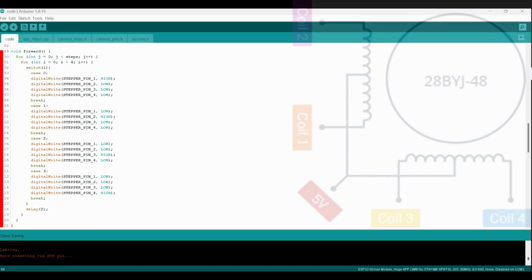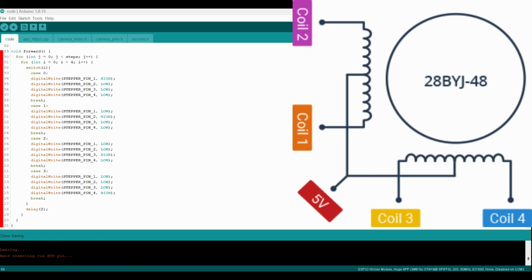code. Within the loops, there is a switch statement that determines the state of the 4 output pins connected to the stepper motor. Depending on the value of variable i in the loop, the switch statement sets the appropriate combination of output pin states to produce the desired movement of the stepper motor. For example, when i is 0, the switch statement sets the first output pin to high and the other 3 output pins to low. This causes the stepper motor to move 1 step in a certain direction.